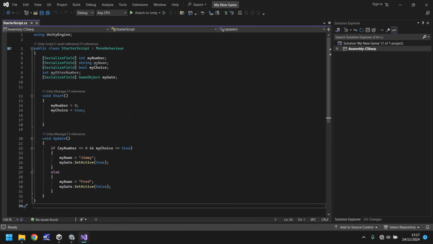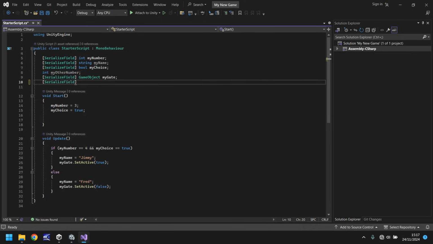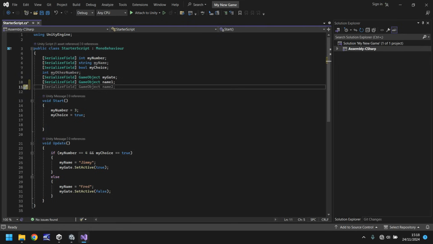So if you remember, we had the names Jimmy and Fred. Well, let's now add 2 more variables to this. Let's have at the top SerializeField in square brackets, again because we want it to appear in the inspector panel, but we don't need it to be public. Let's have this as GameObject, again remembering capitalization, and we'll have this as name1 with a semicolon, and if we hit return it should automatically predict that we want to have name2 as the second variable, and indeed we do.